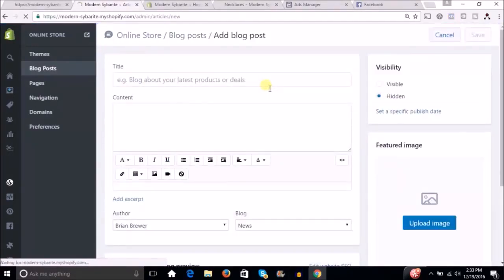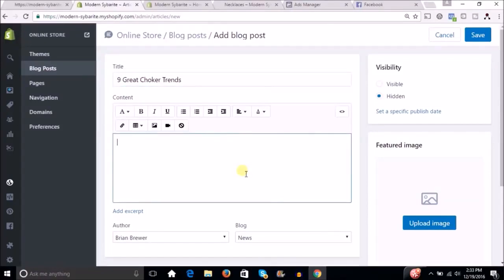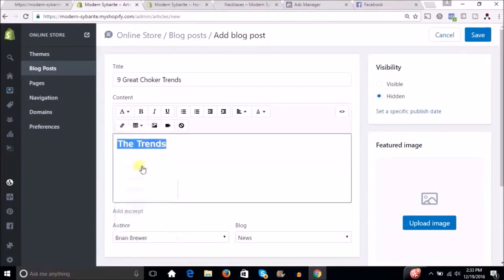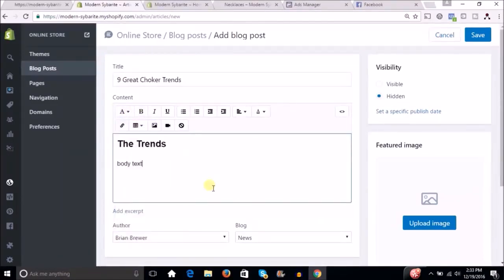You would just put your title up here. 9 great choker trends, or whatever it is we're going to do. We can highlight bracelets or something else. This is where we would type anything in the trends. If you want to format it a little bit, highlight it, and a heading 2 is always good for a heading, and any body text is always good as a paragraph there. And those are pretty much the only 2 that you have to use.